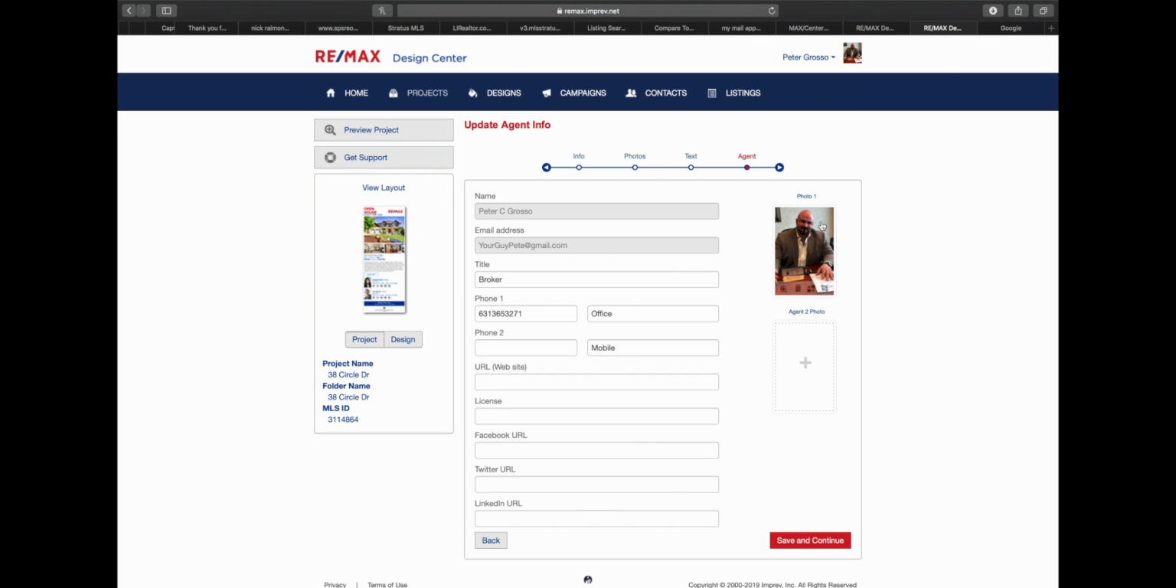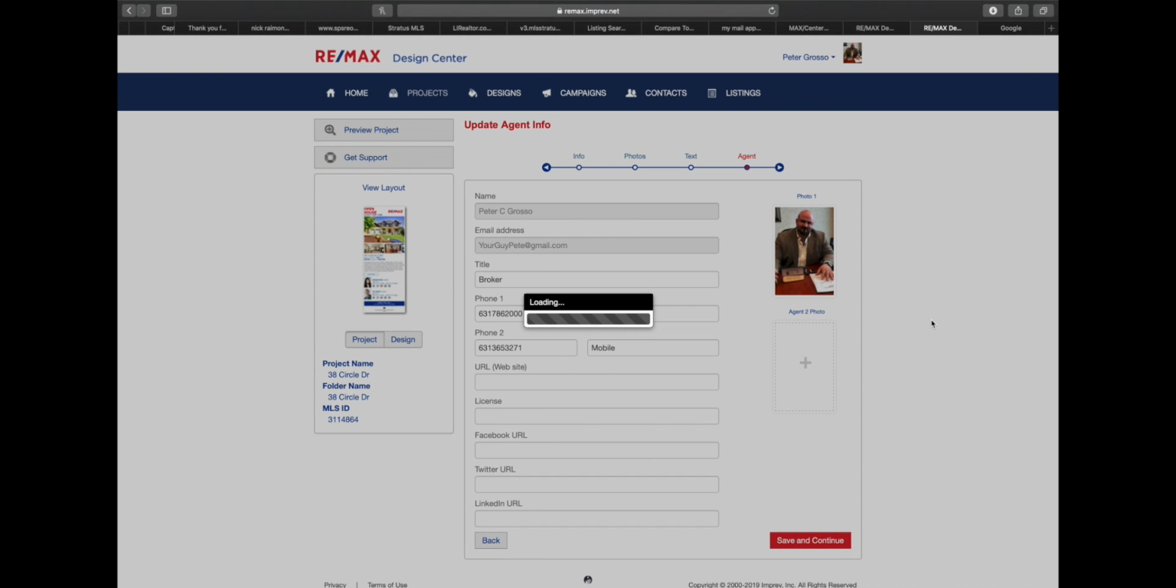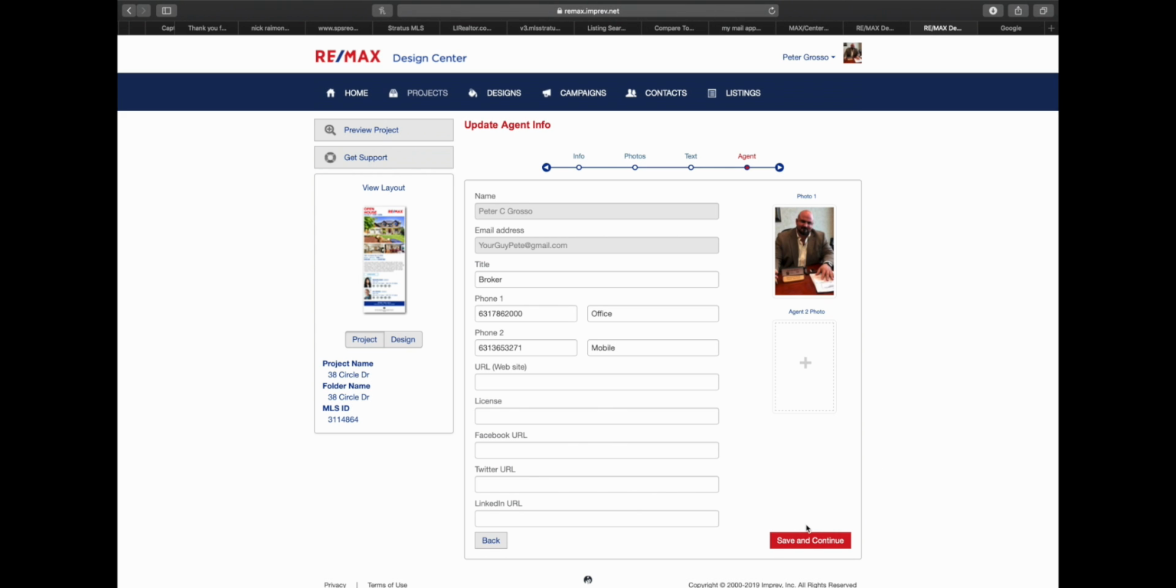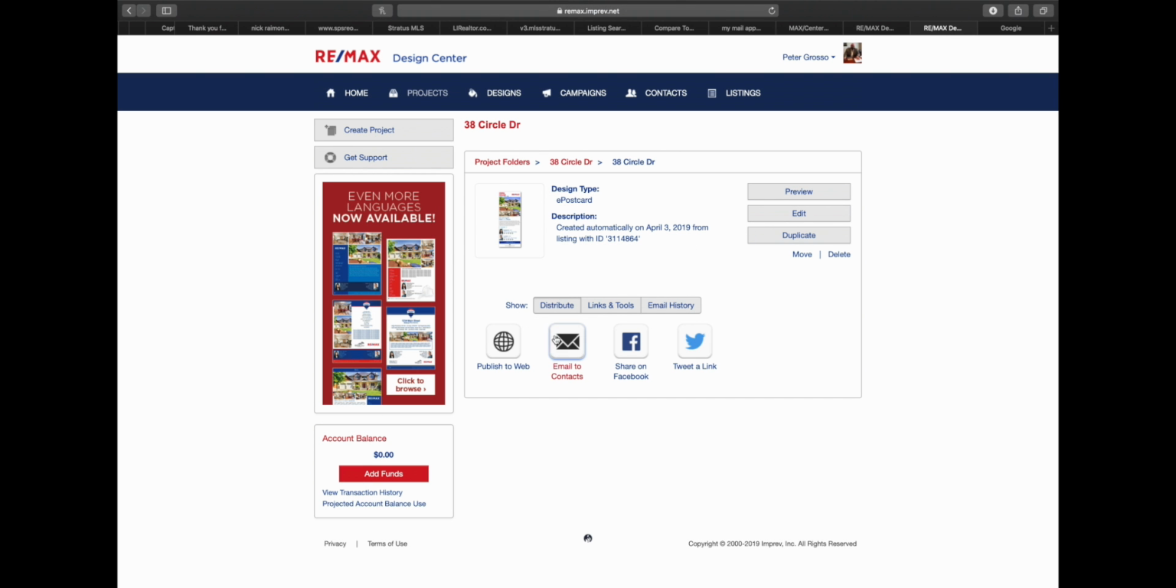Then you're going to come to your contact info. You can change a picture here. You can change phone numbers. Obviously, this phone number is wrong. So I would just cut this and put in the phone number. You can put a Facebook link, your license, your own website, Twitter, LinkedIn, and so on. And that's it. That's if you wanted to edit. You don't have to edit. You can just take what they make.